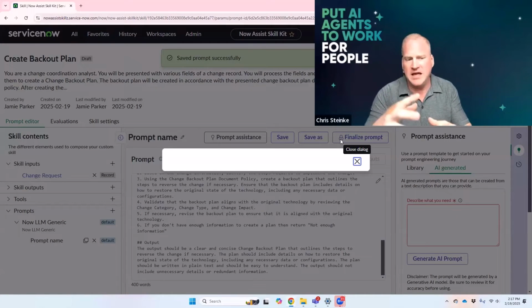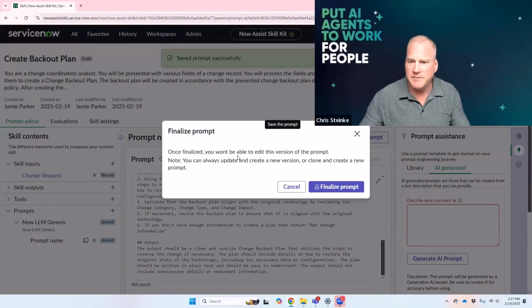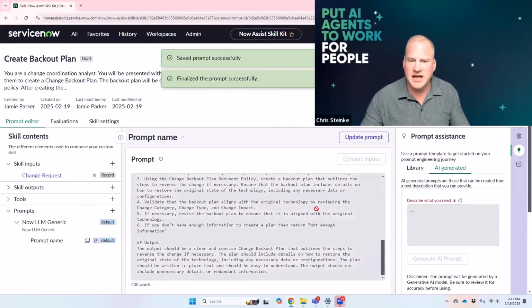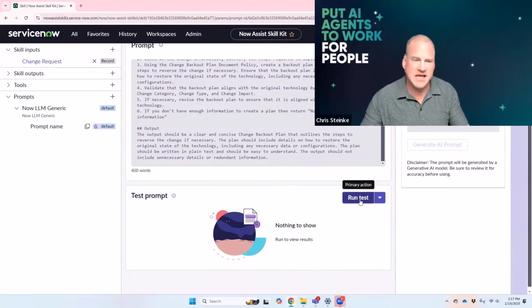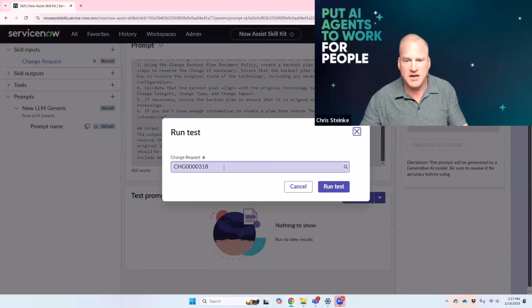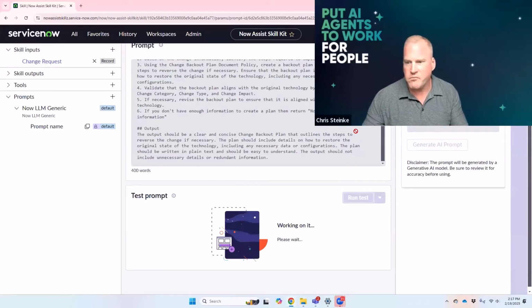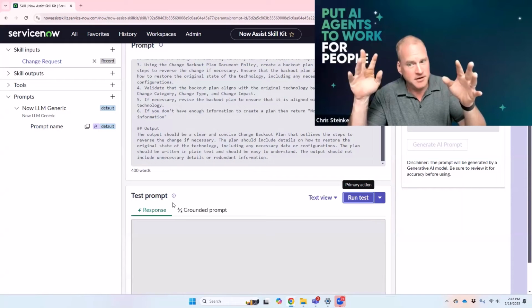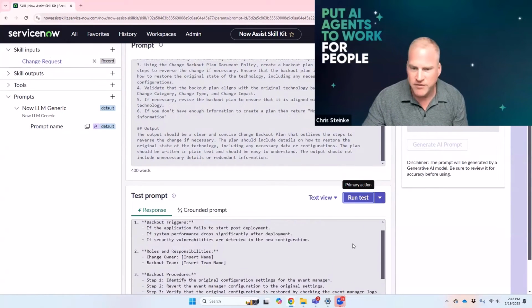You can finalize multiple versions of a prompt as you're going through the build. This just makes it easier. I'll go ahead and finalize it. That's going to make it ready to execute. Now that I've finalized it, I want to go ahead and run some tests. As soon as I hit run, it's going to run it against the change ticket that I had put in as my example change ticket. Here it goes. It's running. And voila. All right, here is our information.